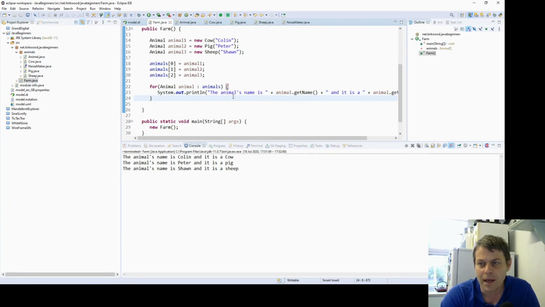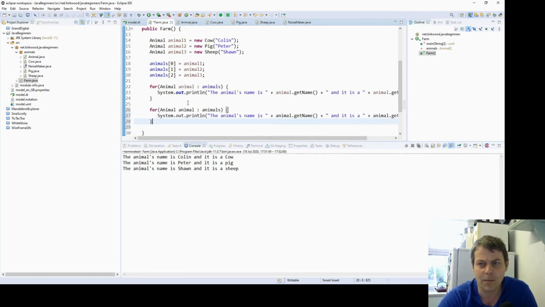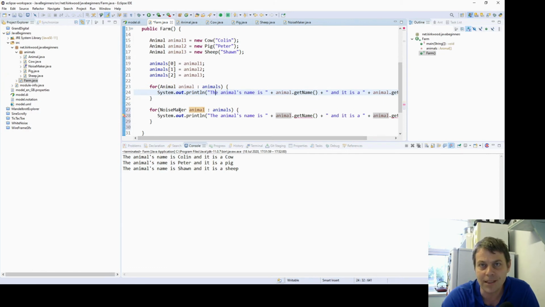So now I'm going to make another loop through the animals method, but this time I'm going to treat the animal as a noisemaker: for noisemaker animal in animals. I just need to Control Shift and O to import noisemaker. And now I can't access the getName method of the animal, and I can't access the species of the animal either, because I'm treating it as a noisemaker. So all I can do with it is things that a noisemaker can do, and that is talk.